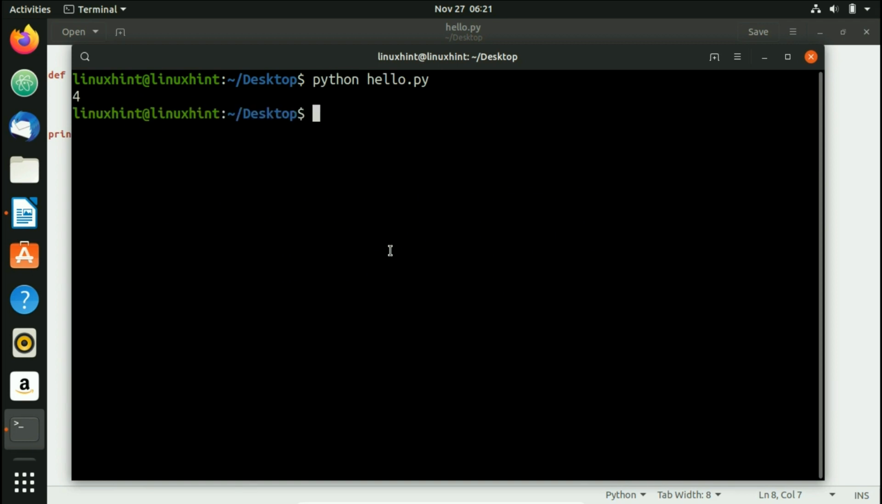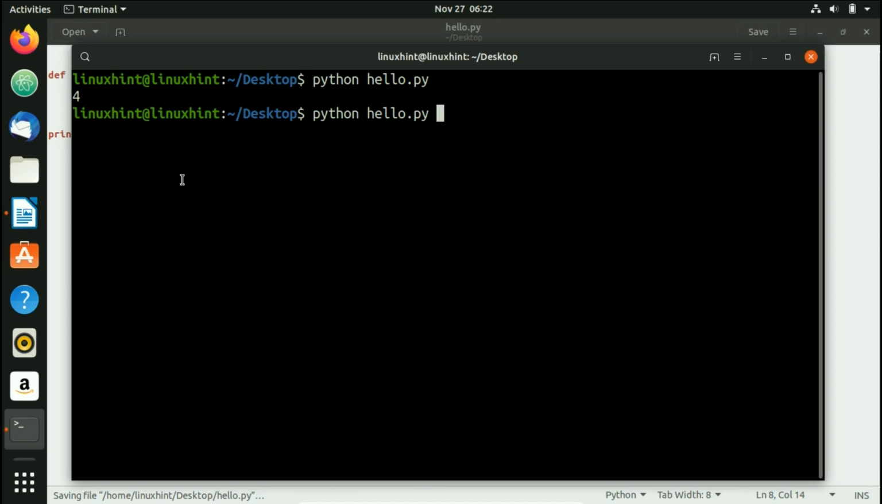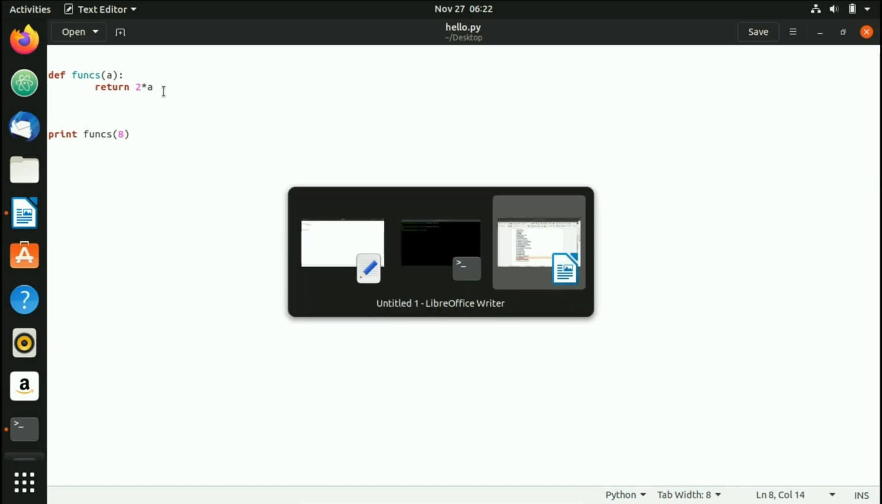If I run my program, you can see that I've got 4 here because I have returned 2 asterisk a, which means whatever value I put here would be multiplied by 2. So if I put in 8, it would be multiplied by 2, and the result would be 16. That's how you return a value. You can write more complex code to return a value as well, and that's what we would do when we create a calculator in our next topic.